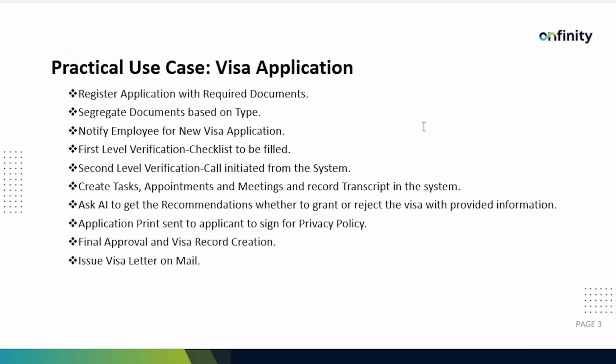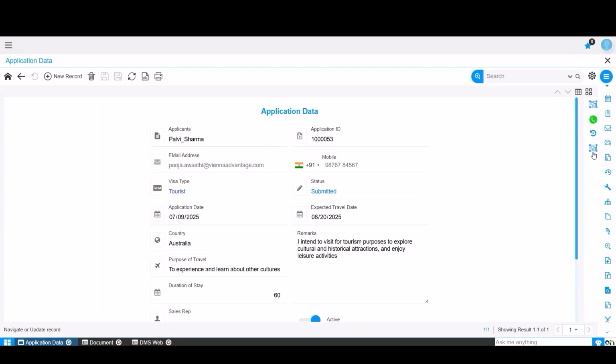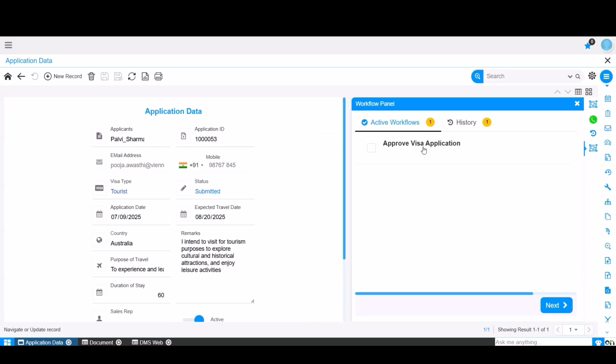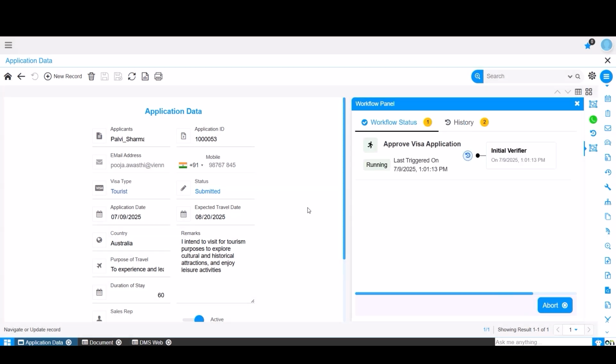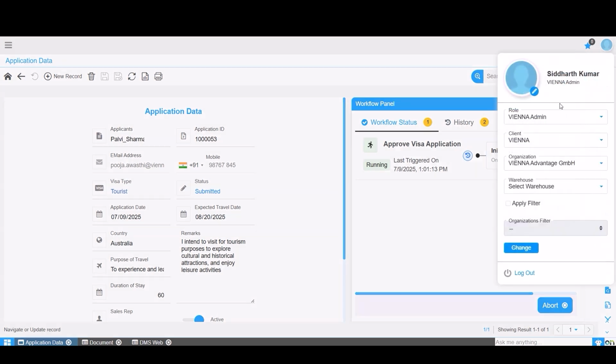To continue with the first level verification, or what we can call the initial level verification, the user with the correct access needs to click on the Workflow panel icon. From there, start the Visa Approval workflow. Just tick the checkbox and click the Next button. After you execute this, a confirmation pop-up will appear. Click OK. You can see that the user Siddharth Kumar has access to perform this first level verification. We can say initial level verification, so only this user can execute the workflow for approval.